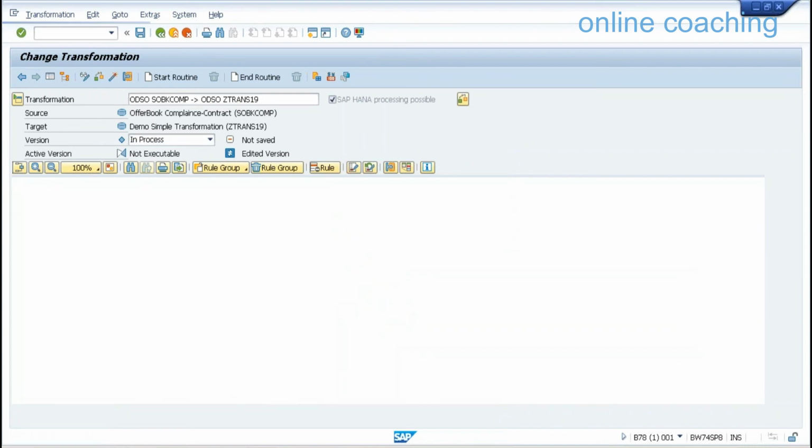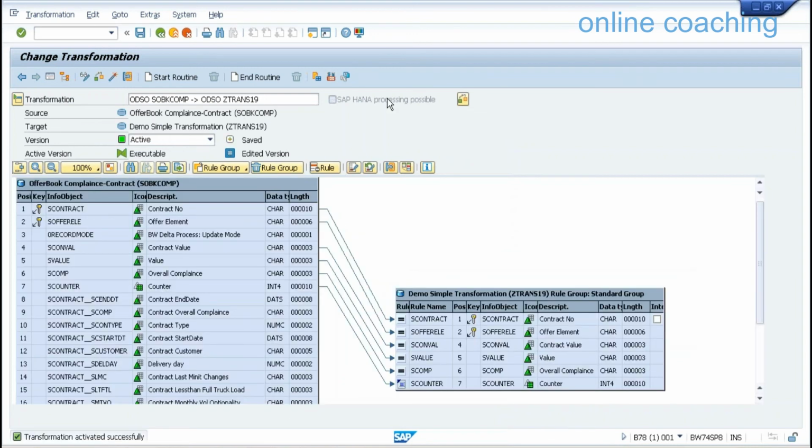If I activate these transformations, what happens? Look at this checkbox here which says SAP HANA processing possible. As long as you use standard operations like lookup, read master data, direct mapping, constant, formula, it can push down the logic into the HANA database, which means the transformations are executed in HANA. The moment you start writing ABAP routines, SAP BW will not be able to push the logic into the HANA database. Then the transformations are executed with the ABAP engine, so the performance will be affected. So you're not leveraging the performance of HANA in that case.